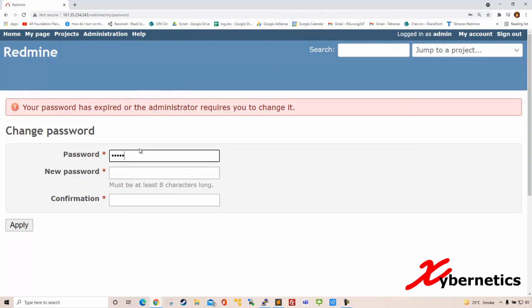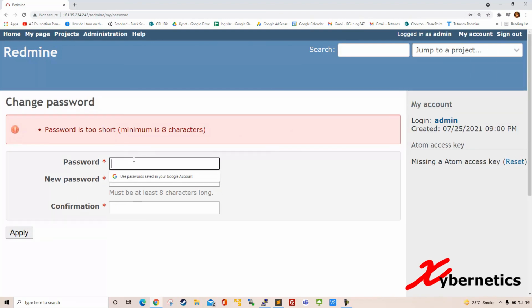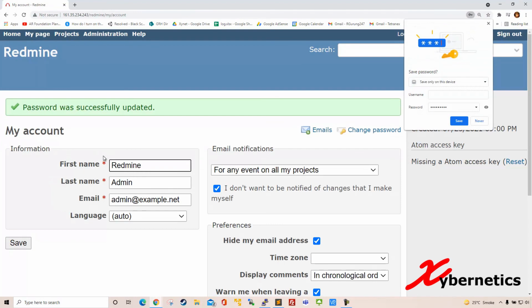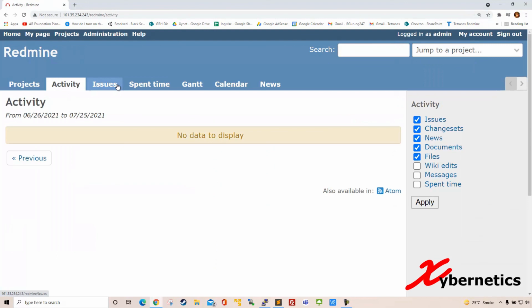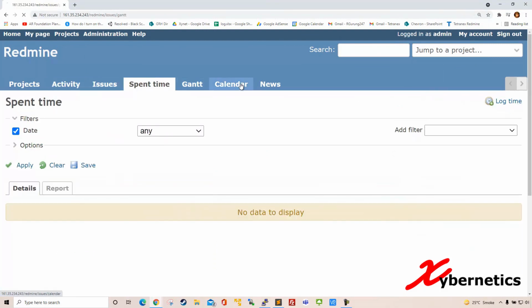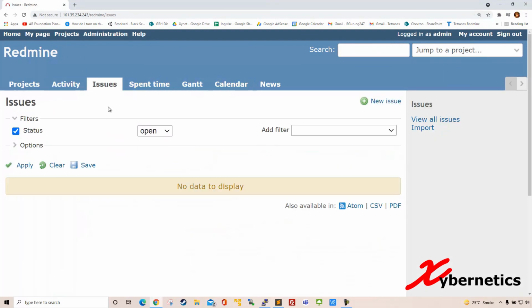So I'm just going to give it as admin. And the password is say admin1. Admin1 and hit apply. Oh, that's too short. Didn't like it. So maybe something different. And hit apply. Once your password is changed, I guess you're off to the races now. You can look at your projects, activities, spend time, Gantt chart, calendar, issues and all that. Yeah, that's what Redmine does. It's a project management tool with Gantt chart and all that jazz, and you can also put issue lists and whatnot.